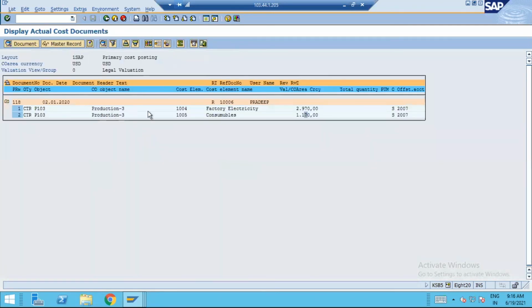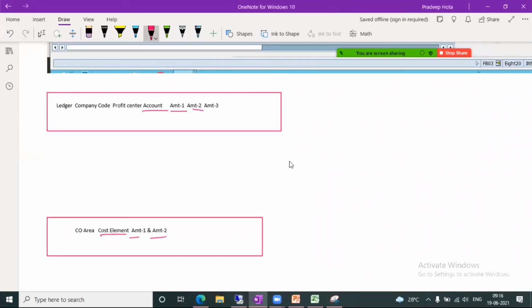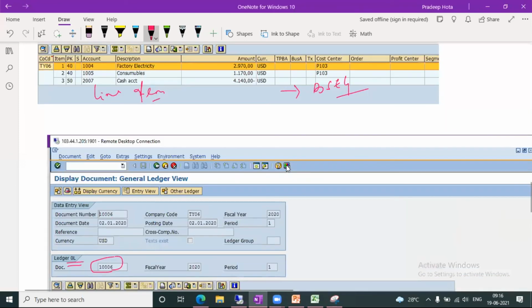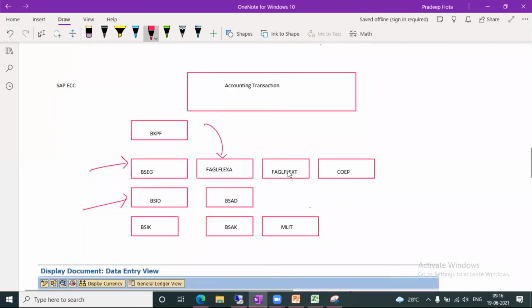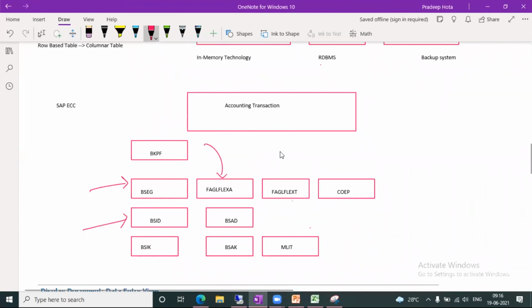But when I'm analyzing this data, it's 1004 and 1005, but we are saying no, this is not the account, this is the cost element. It means it is the same information, but as cost element. So that means the first point is data duplicacy. The same information is there multiple times. That means if we analyze these tables, maybe we'll find the same information multiple times. So duplicate data. Anything else?